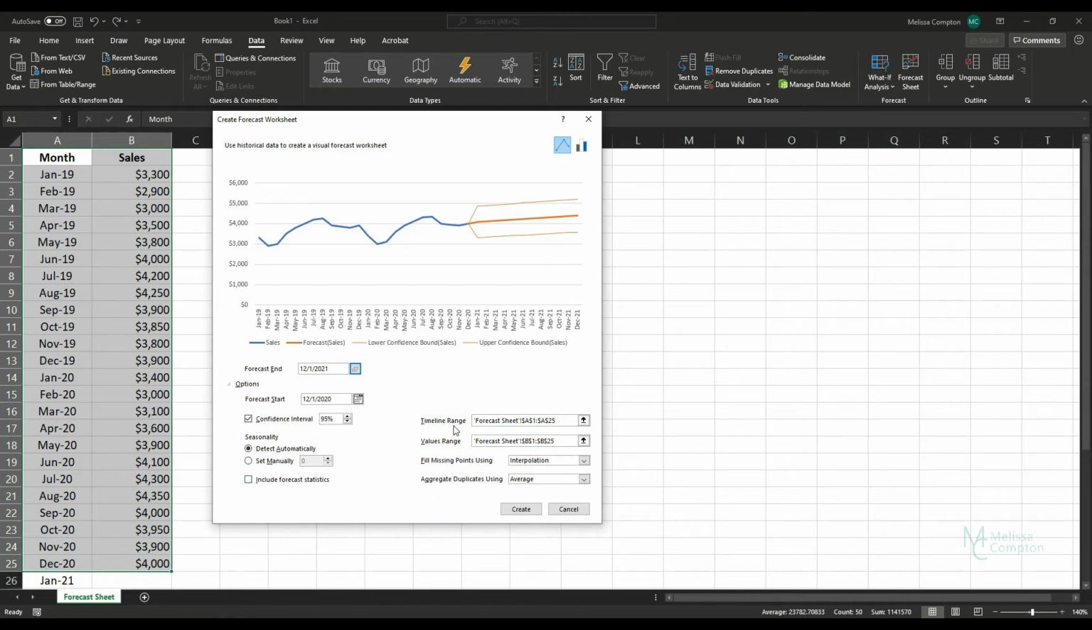Our timeline range is actually what we have highlighted in column A. Our values range is what we highlighted in column B. Now, fill missing points using. So Excel defaults to interpolation. And what that does is it tells it how to handle missing points.